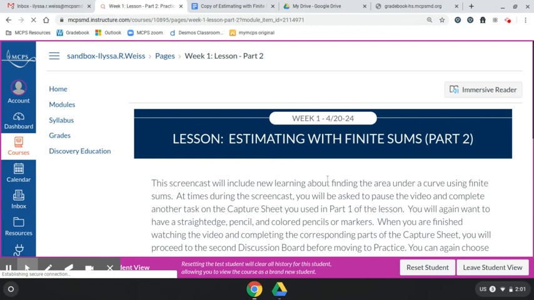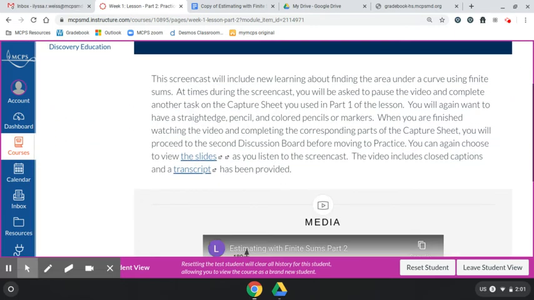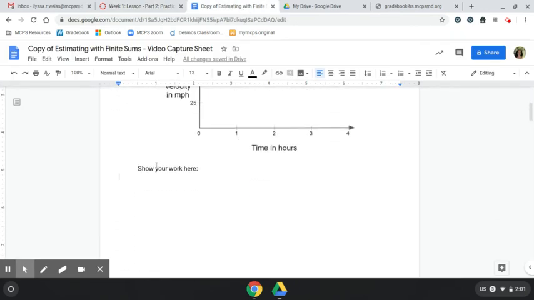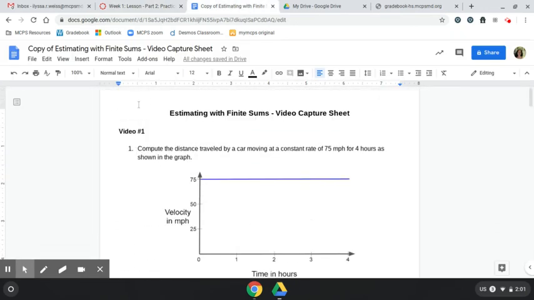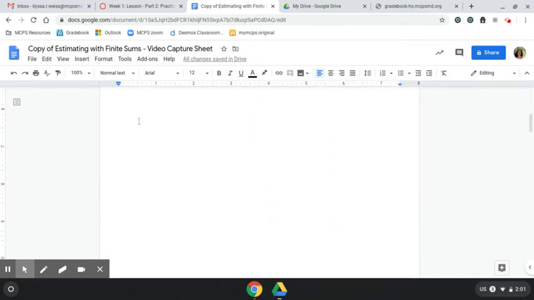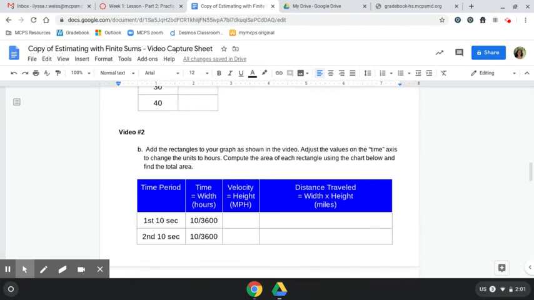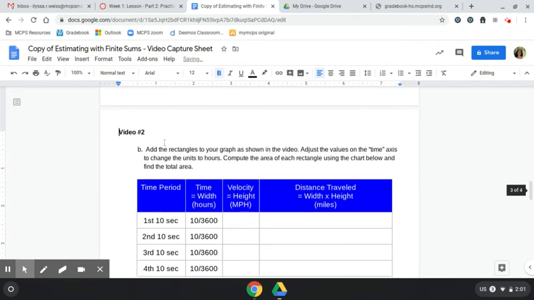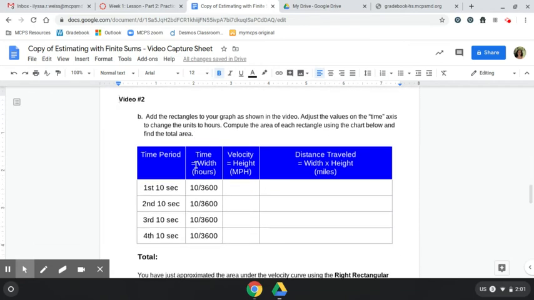And there's another part of the video, another lesson video to go on. It uses the same capture sheet. So we still have this capture sheet. It said video 1 here at the top. I'm going to scroll down. Now it says video 2. Now that it's my copy, I'm going to make video 2 start on another page. That makes the most sense to me.